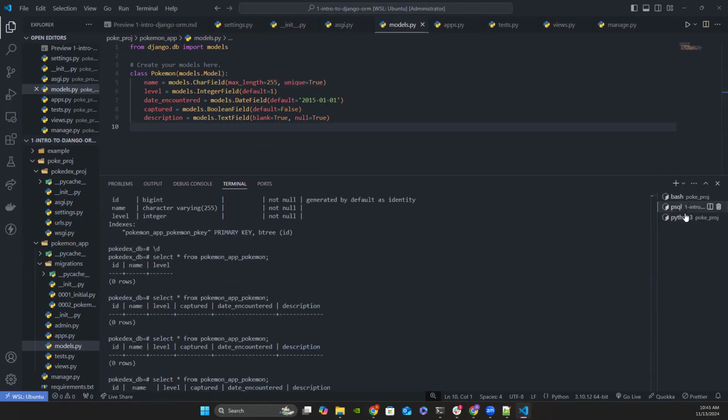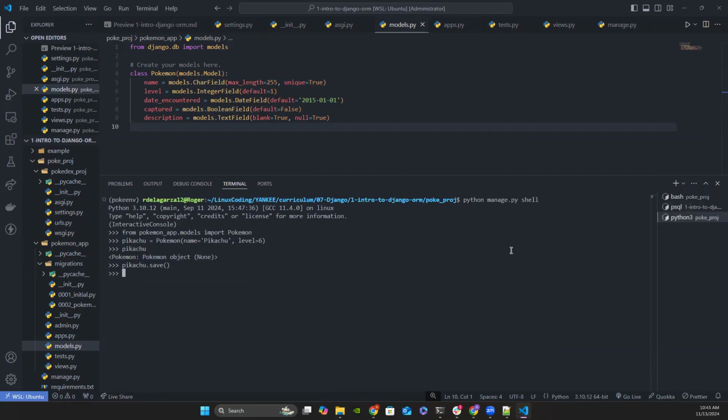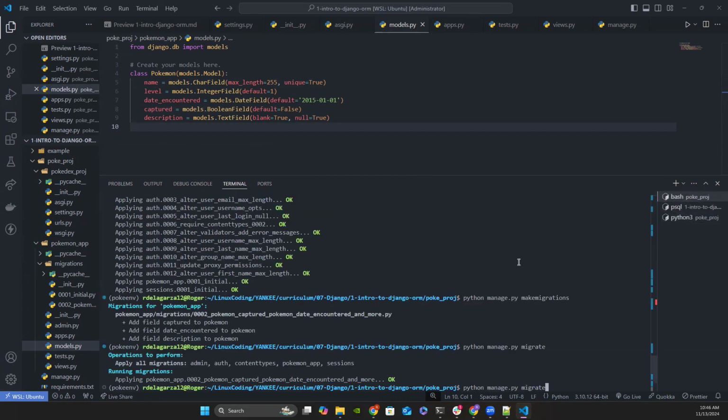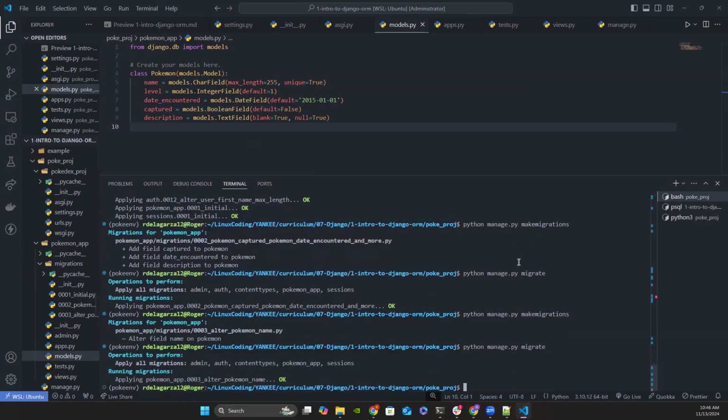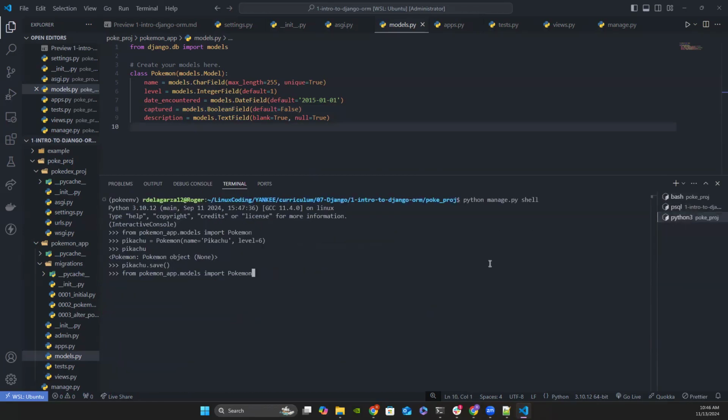When I come back to my shell, unfortunately, I have to import again or make the changes. So I have to come here and make migrations, migrate. Now that is updated in my database. So anytime I make a change in my model, I have to make migrations. It migrates. When I come back to my shell, I'm going to import my updated Pokemon model.